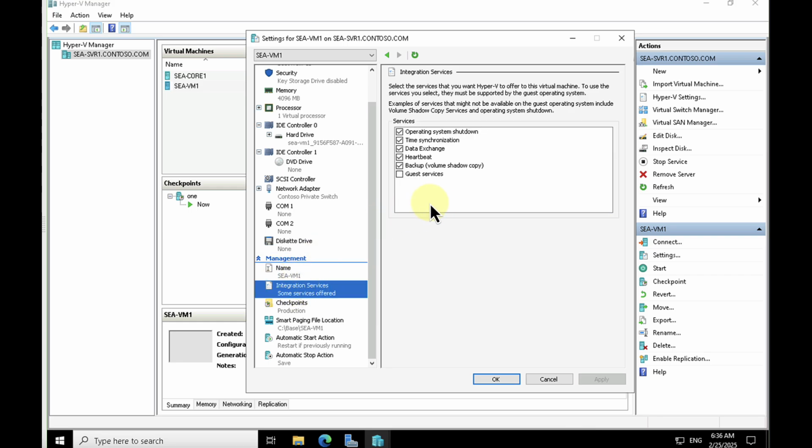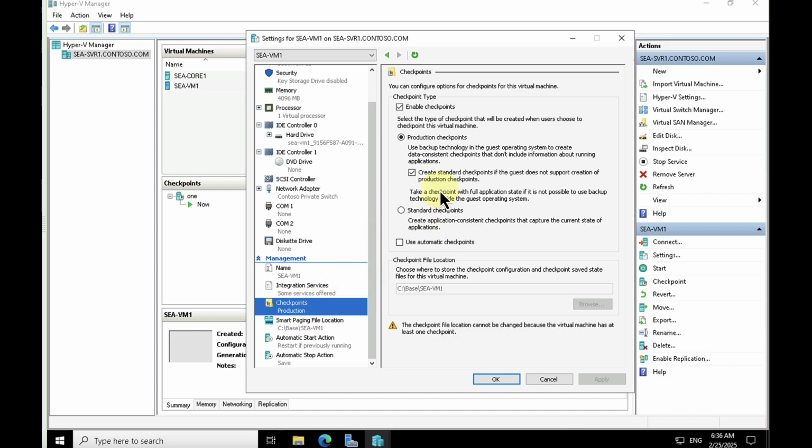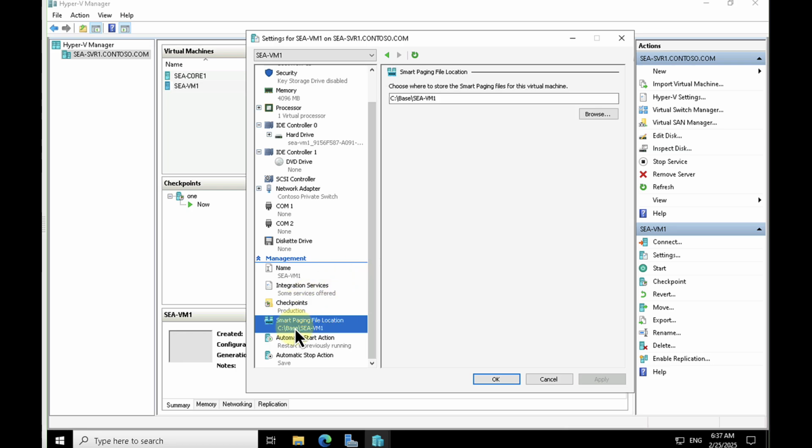Then you've got things like integration services here. So again, how rich do you want the virtual machine to be? So again, these are some options that you can set up. Again, you've got checkpoints. So what kind of checkpoints? I'm enabling checkpoints. And you can either enable them in a production environment, which you probably would, or do you just want to do standard checkpoints as well? And again, you can choose where you want to store those checkpoints.